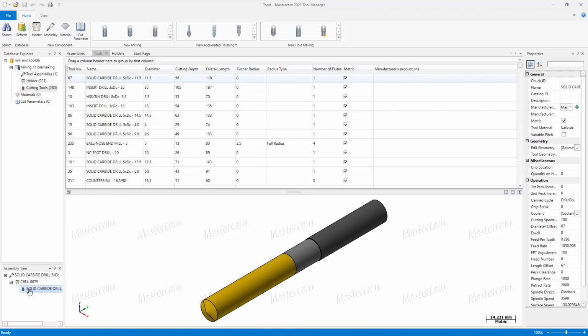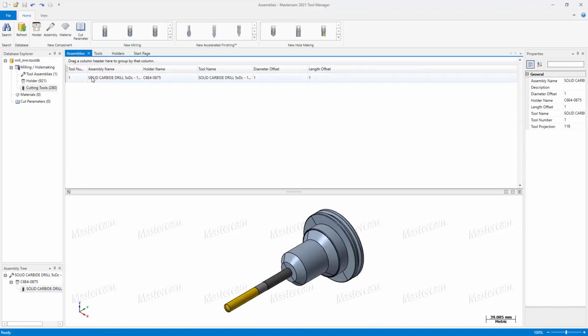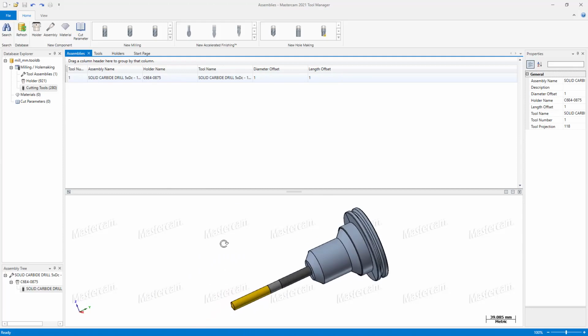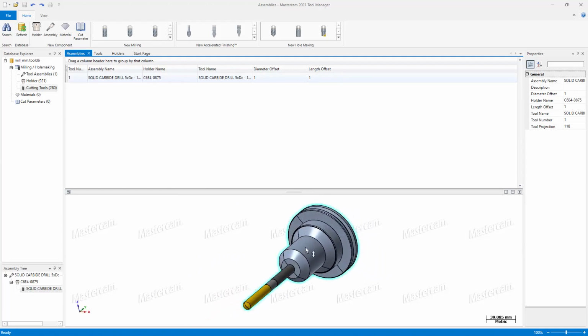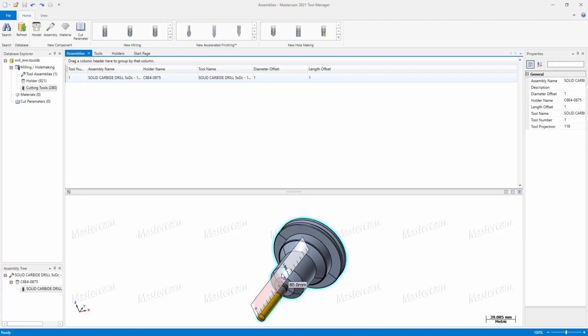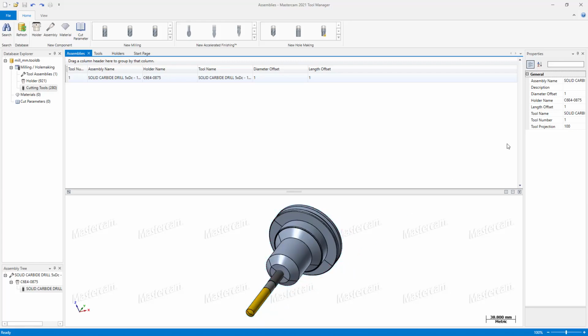If you navigate to the Assemblies tab and select the new assembly you just created, you'll notice a preview down below. You can rotate the assembly as well as graphically edit its projection. The middle mouse button allows you to spin the assembly around. To edit the projection, select the tool holder, and while holding down the Control key, slide it up and down to edit the projection of the tool. Notice the new value is updated here. This will help check for collisions inside of Mastercam when using this tool.